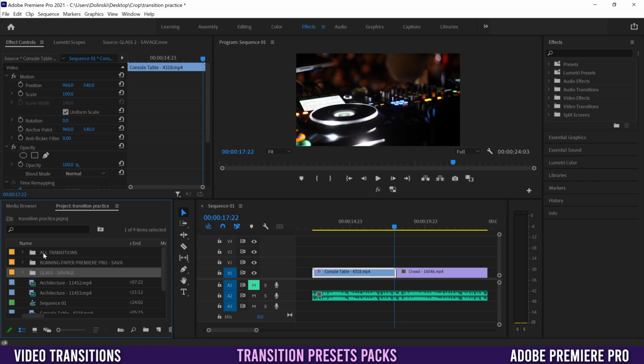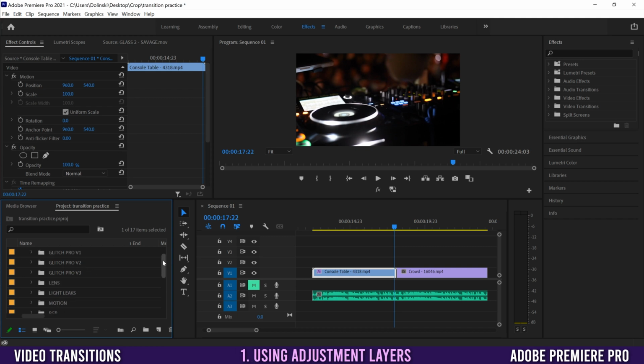And there's actually two different types of transitions in here. So I'm gonna start with All Transitions, and you can see there's glitch, you know, lens, light leaks, motion, RGB, a bunch of different things. And similar to our basic transitions, when we drop these down, you're gonna see more options. So I'm gonna go into motion here, and then motion, and into transitions.